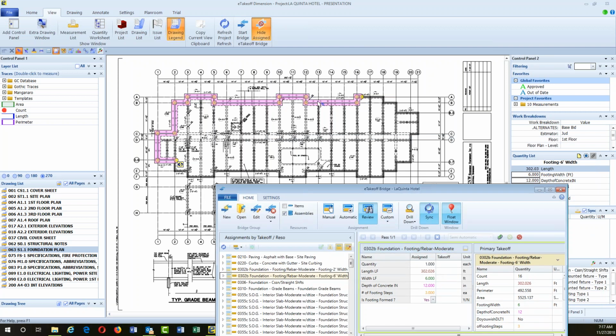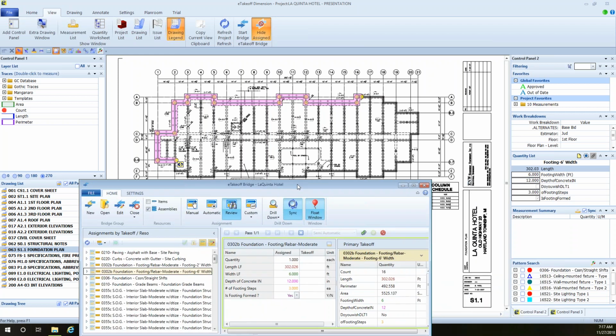Now, this information here, it's highlighted. So this particular footing is dynamically linked to the estimate, and I've got some changes to it. So I come over here and I see that the footing width is 6 feet, the concrete depth is 12 inches, and there's 3 steps in it. Well, they're going to eliminate 1 step, so we're just going to go to 2 steps, and we're going to change the concrete depth to 10 inches. So I'm going to change some things there.